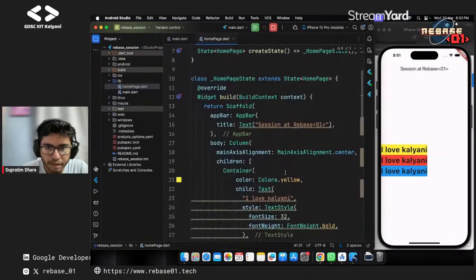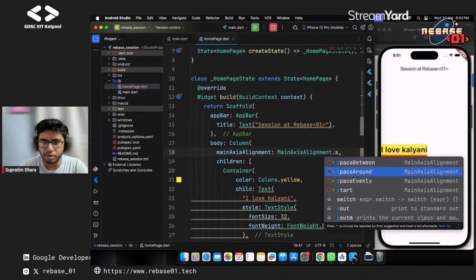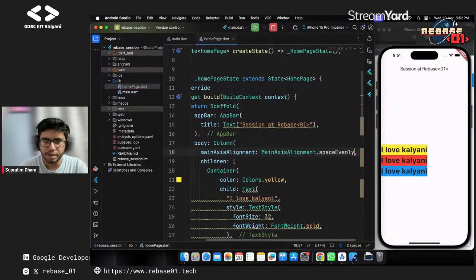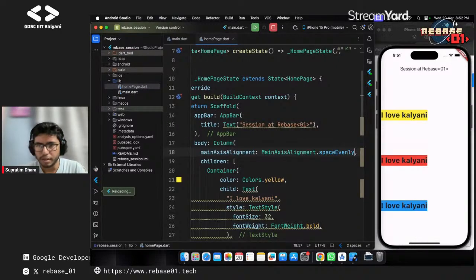So yeah, container, I'll just not make it center. I'll just have it space around or space evenly. Let's see how it looks. Yeah, this looks fine.